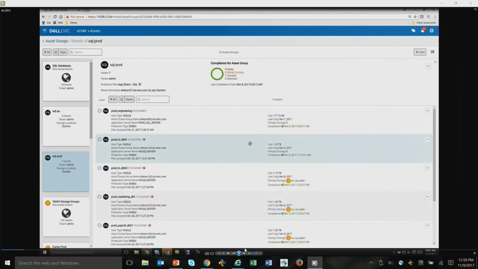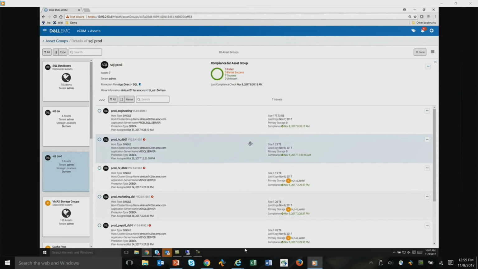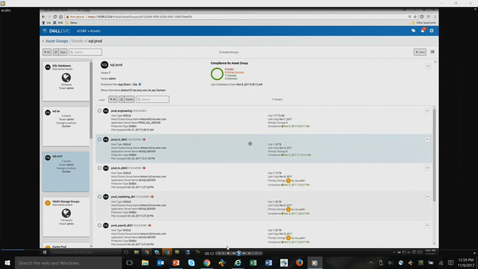And this is all of the SQL databases that we've discovered and classified on this steady state server. So we have these default groups we call our discovered asset groups, and what we've done is we've pattern matched against the databases that we've discovered and stuck them into this SQL prod group, right? So when we talk about discovery and classification, that's really what we're talking about here.